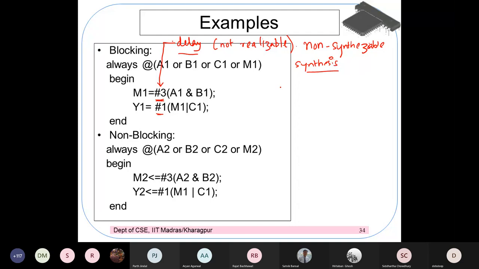In this particular example, I am trying to illustrate how the simulation will work, not really trying to say that this is synthesizable code. Let us see what will happen. In this case, I've used a blocking assignment, and in the lower part I've used a non-blocking assignment. Suppose the simulation starts at time t. Can you tell me when assignments to M1 and Y1 will occur?